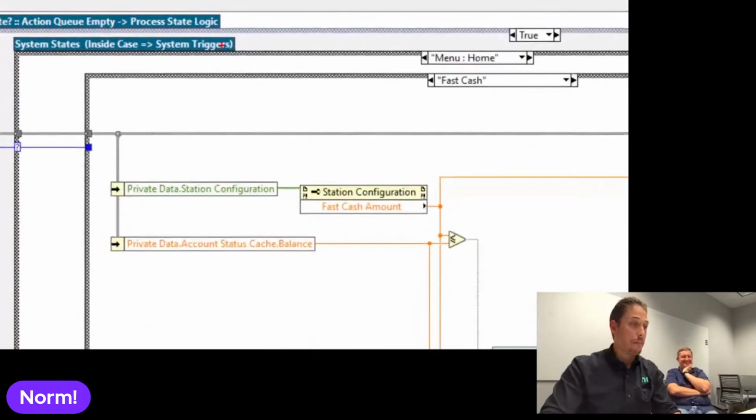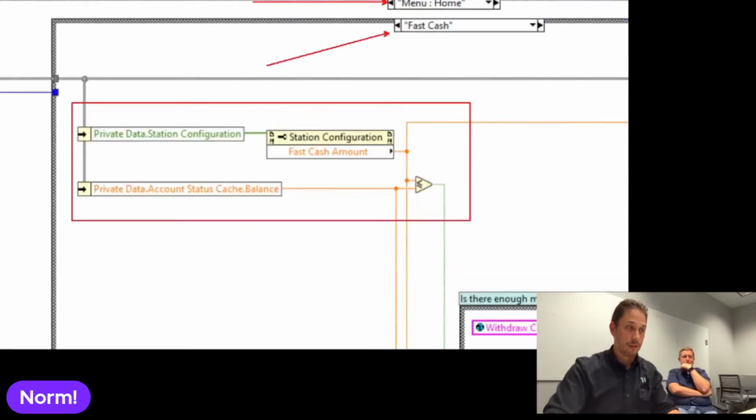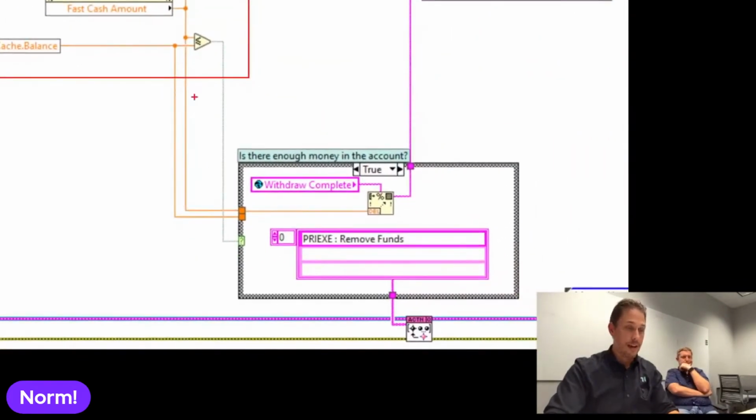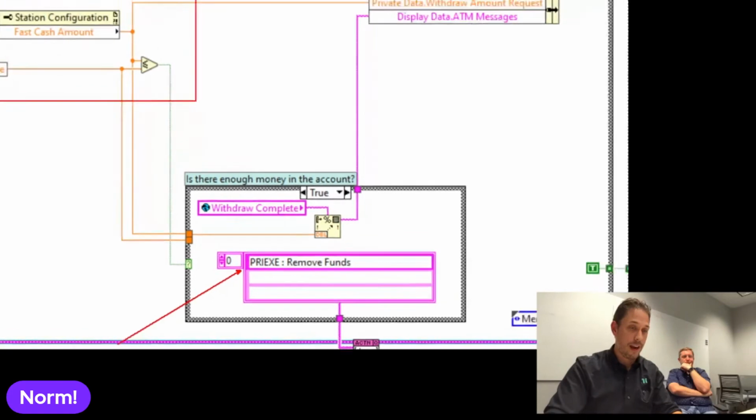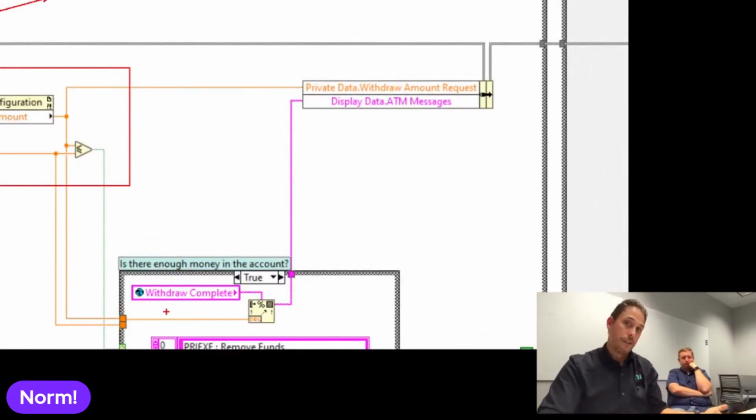So if I was at the menu home state, so that's the state of the program. I'm not menuing, I'm just menu home. It's the state of being. It's going to have things enabled and disabled, and it's going to respond differently to different things. So if somebody asks for fast cash while in the menu home state, I'm going to do some very specific things. I'm going to look at some private information. I'm going to say, hey, I actually want to remove some actual funds. I'm going to update maybe the status of the program. And then I'm going to let this run till its completion, and then I'll go back to the rest.